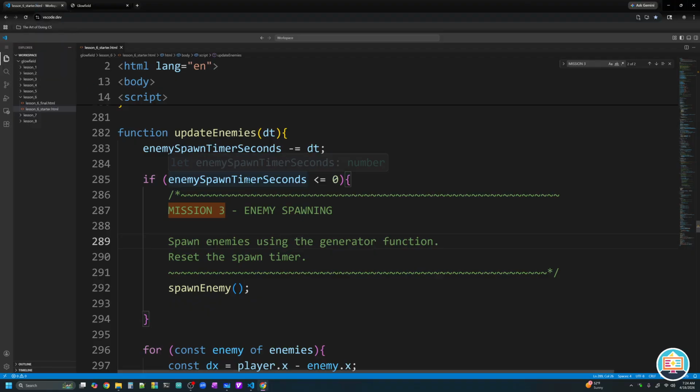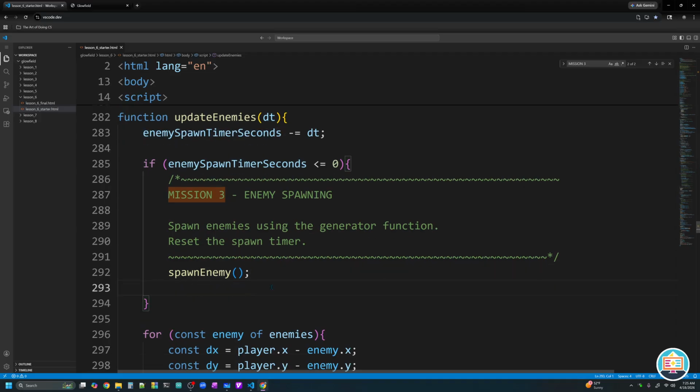Well, what's happening is our spawn timer hits 0, right? So we spawn an enemy. And then the next frame, we subtract DT. So now our spawn timer is in the negative. It might be like negative 0.1, which makes this true. So we spawn another enemy in the next frame. And then we spawn another enemy in the next frame. The problem here is we're never resetting the spawn timer. So once we create an enemy, we're going to reset our spawn timer.